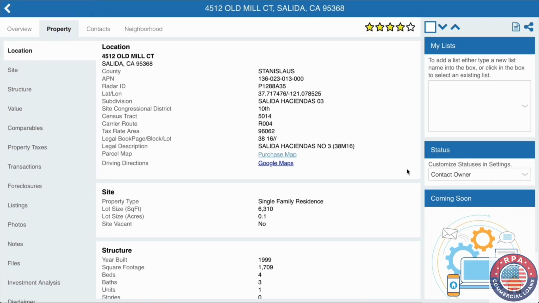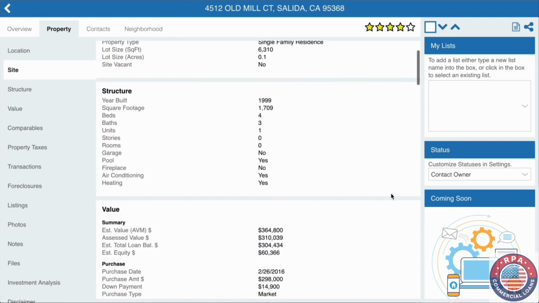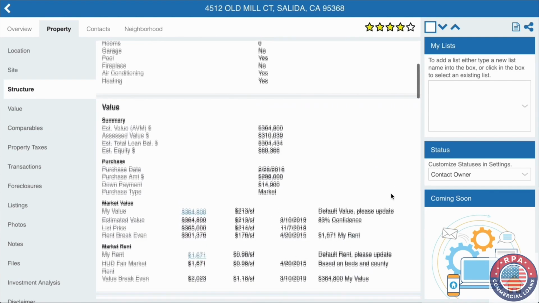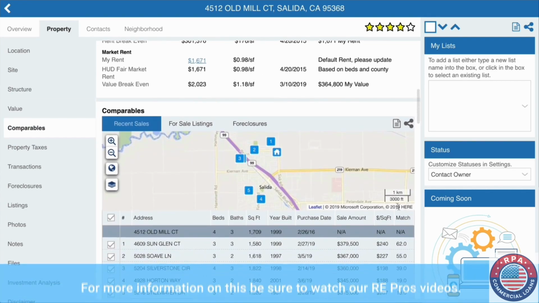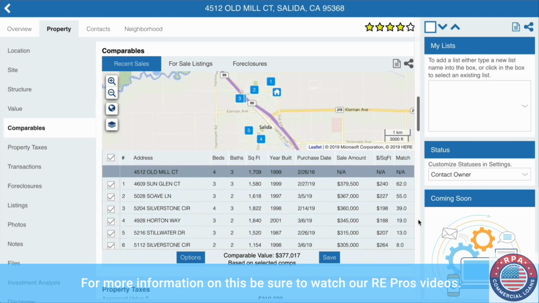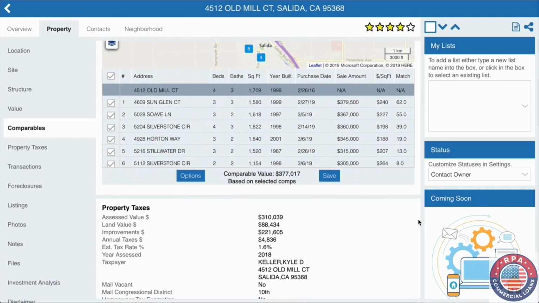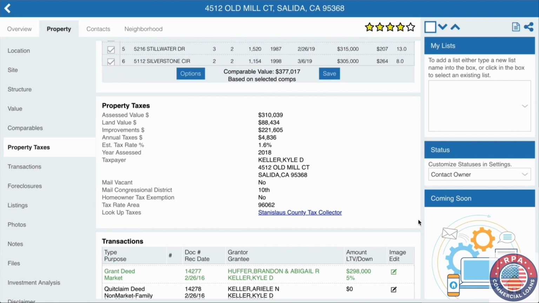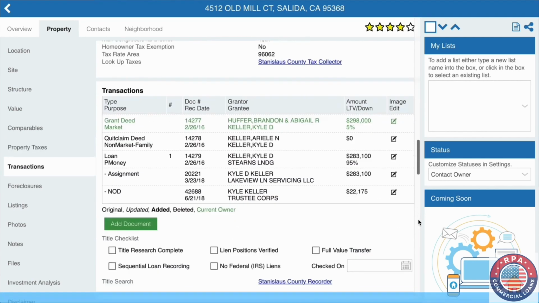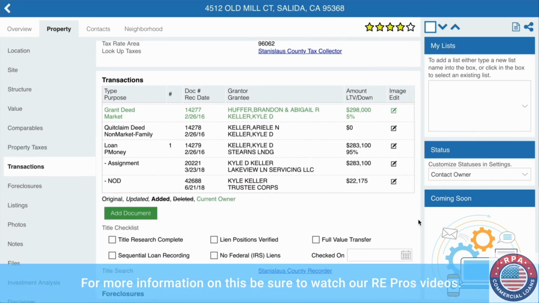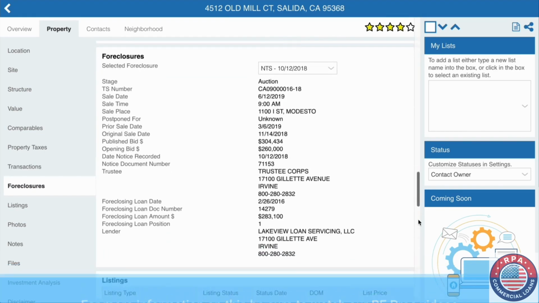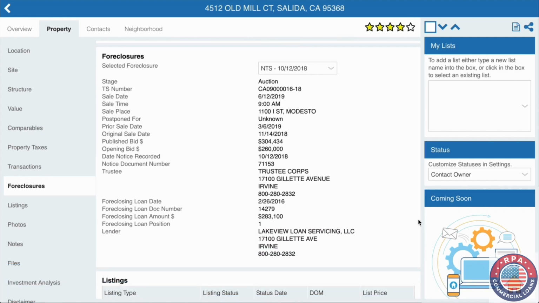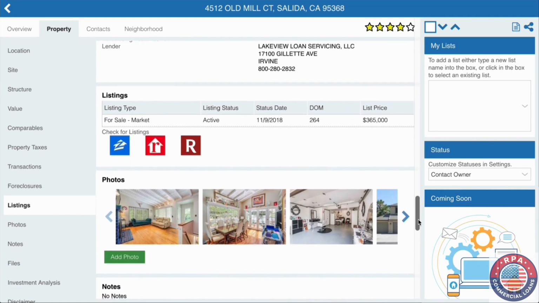property, split into the following sections: the location of the property, the land or site of the property, the building or structure on the property, the value of the property including equity, debt, purchase price, and more, comparable sales, listings, and foreclosures to help you determine your own value, property tax information including the assessed owner, the history of transactions on the property including deeds, mortgages, and more, details on current and past foreclosure notices filed against the property, listing history on the property, and links to popular real estate portals for more information.